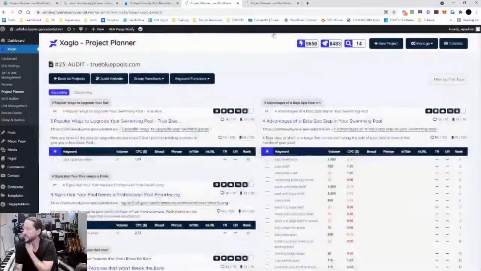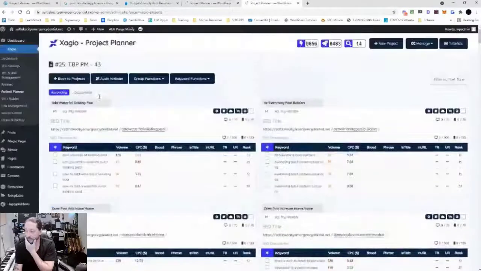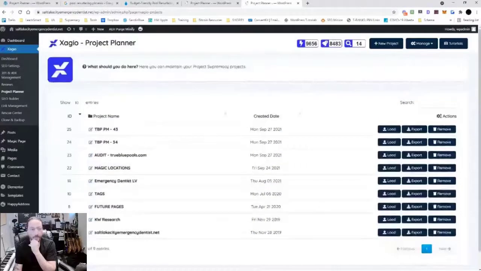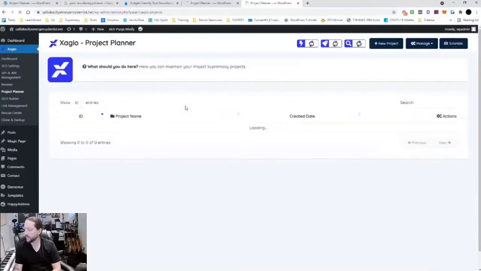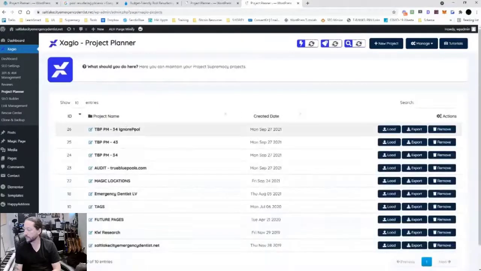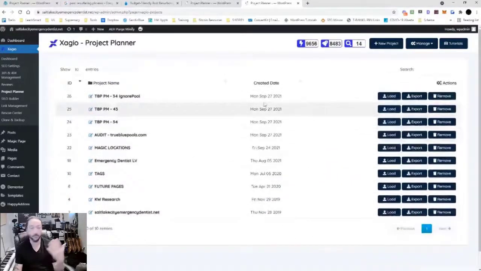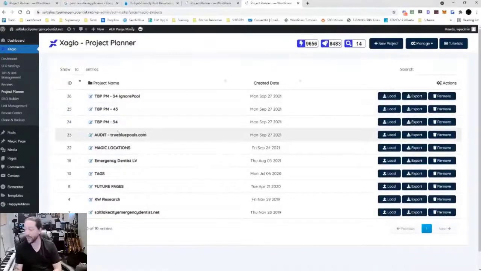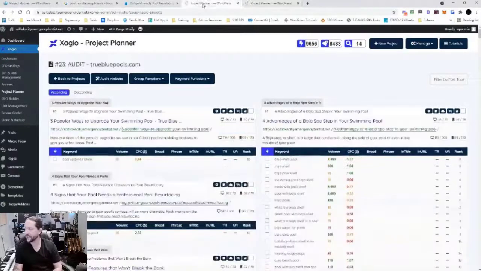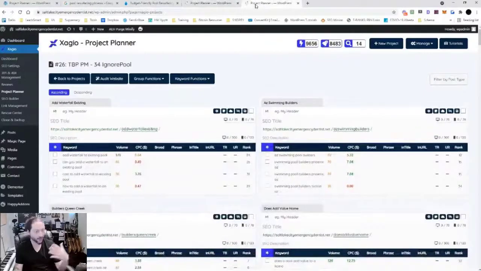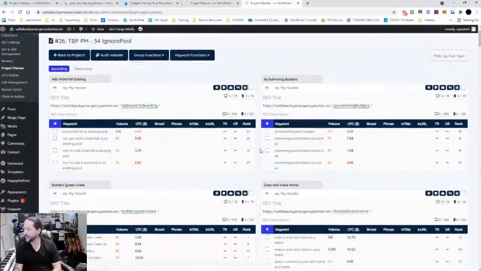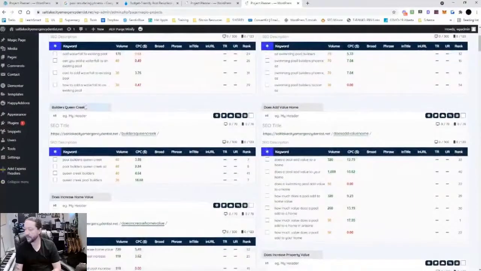Okay, done. So we'll go back to the project planner and refresh this. Okay, so here's the ignore pool group. I don't know if it's going to be good or bad. I mean, I already got what I needed as far as the other groups, to add new pages and to know which keywords to target. I'm really confident with what I have. But just to get an idea, there we go, builders in Queen Creek. That's a new group that came up.